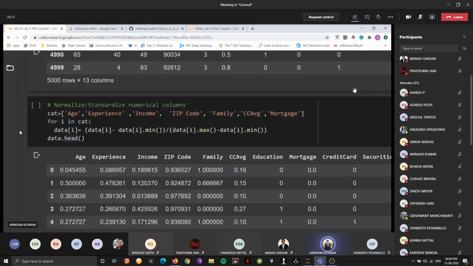Next we go on to normalizing or standardizing the numerical columns. I've chosen to normalize them. Now you can use the min-max scaler, which is of course an inbuilt library, therefore it's much more efficient. But as I said, as a beginner, it's best to break down your modules into the various coding statements, which is what I have done. So I've just written the formula of the min-max scaler, which is what it uses.